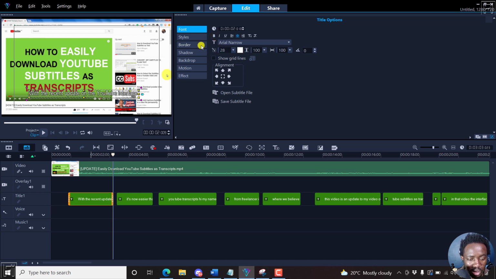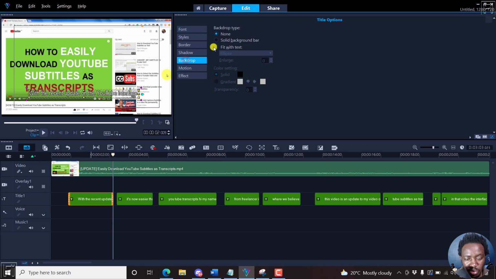And then let's go to something like a backdrop. Let's say we need a solid. And then fit with text, and then you can change if you want an ellipse, a rectangle, a curved edge, a rounded rectangle, whatever you want. And then you can do some transparency here, but it looks good. Let's go with something like 15. Okay, let's just use this 12. I think that looks okay.